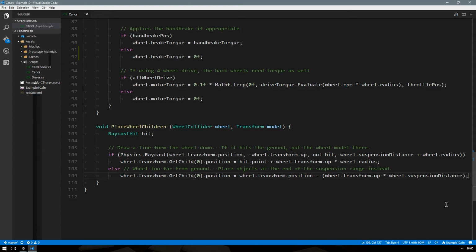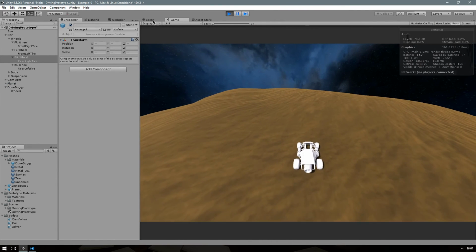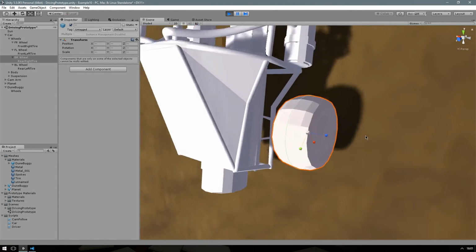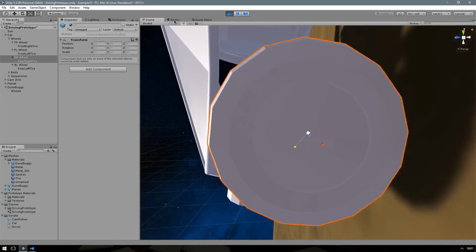So here's the code for the car controller. I'm just going to add a line that will rotate the wheel model. Save that and we'll give that a go. Now in the scene view we can see that the wheel model is rotating. And there we go, a working car in Unity.